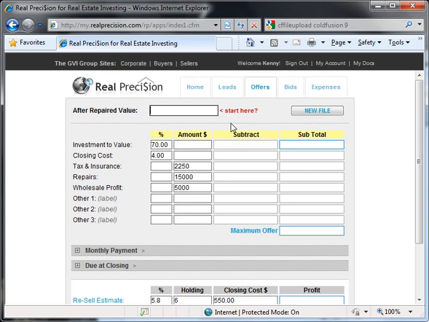Zillow will give you a list of all the properties that have sold in the neighborhood, so you can look at those properties and come up with your own after repaired value. After you do that, you want to go ahead and enter the number in this field, and to keep things simple, we're just going to use $100,000. And you can see that it automatically starts filling in the numbers here.